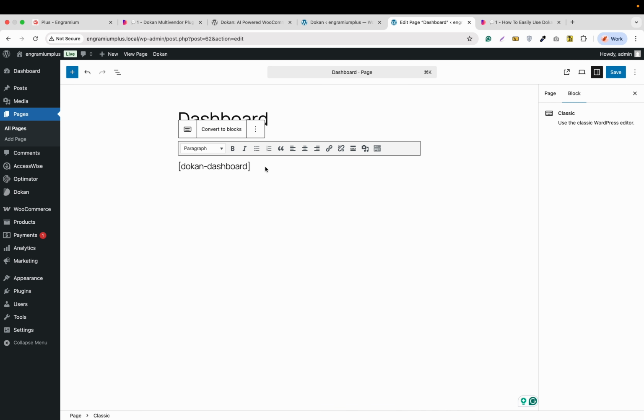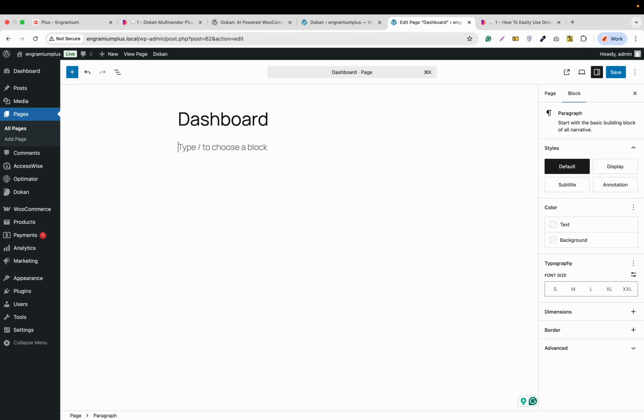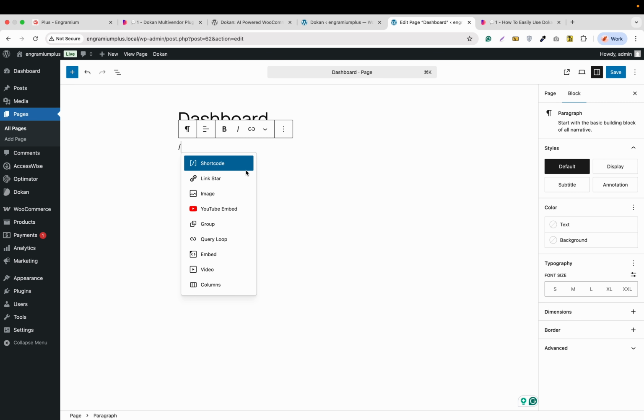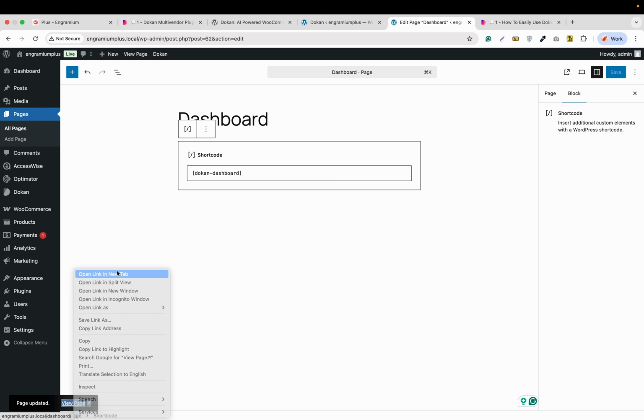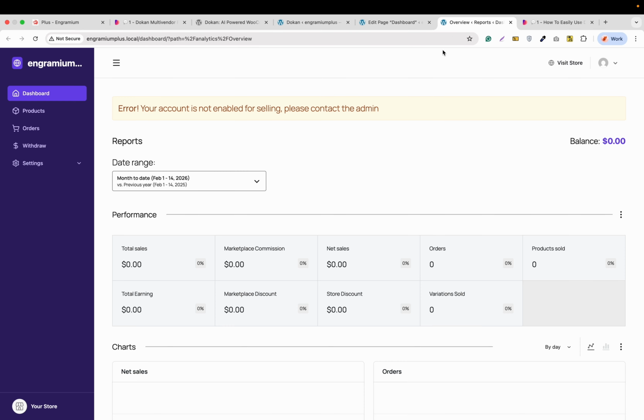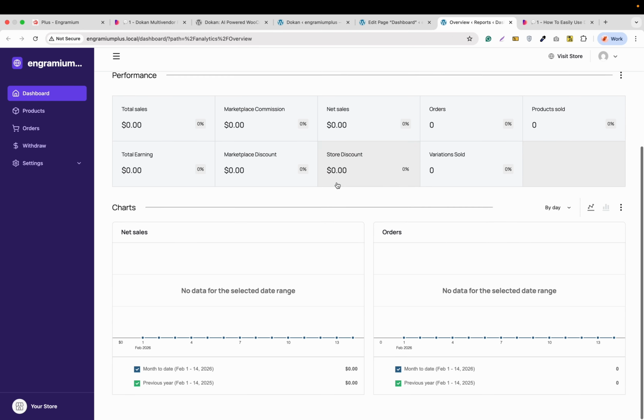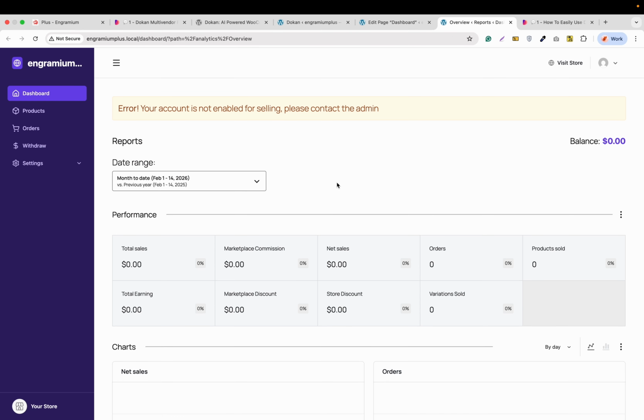Let's go to the page. For example, let's remove this block and let's add the shortcode block and paste the shortcode in here and save the changes. Now it will work as the default. Now this is the Dokan dashboard and this is the Dokan vendor dashboard.